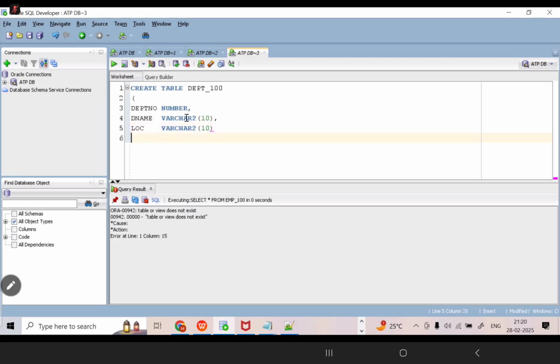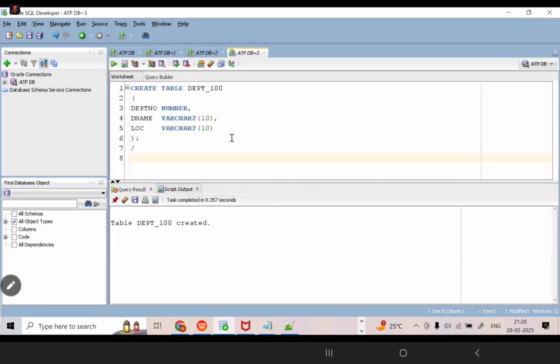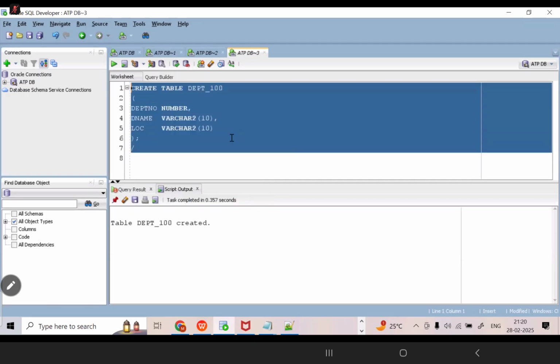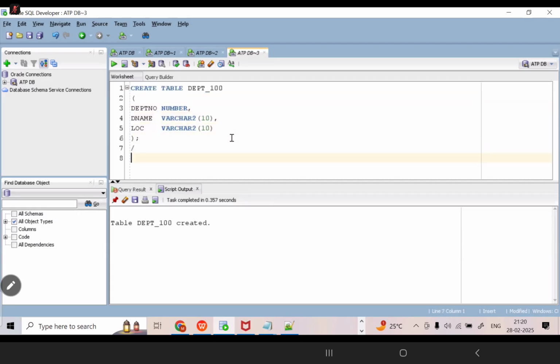Now, can I apply any constraints on this table as of now? Is there any constraint? No. It's a normal table only. I can create the normal table without applying any constraint. I can write one more table also. The employee table also I'm going to define. Create table EMP_100.